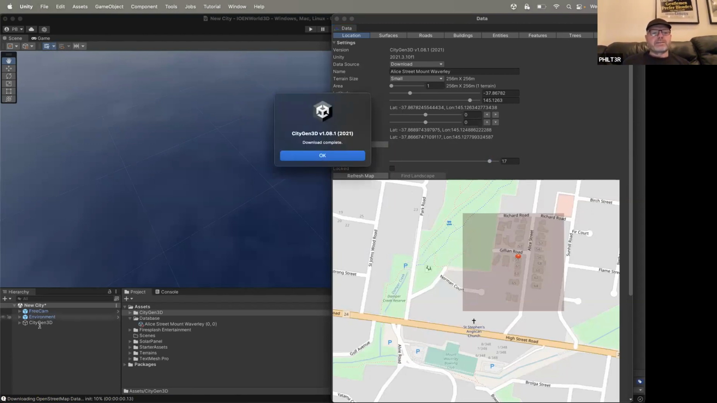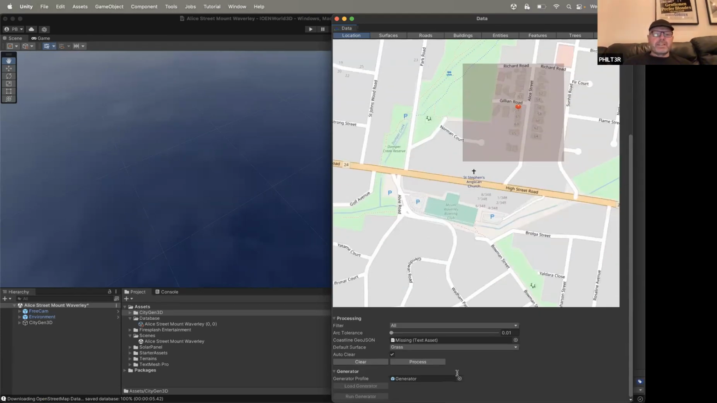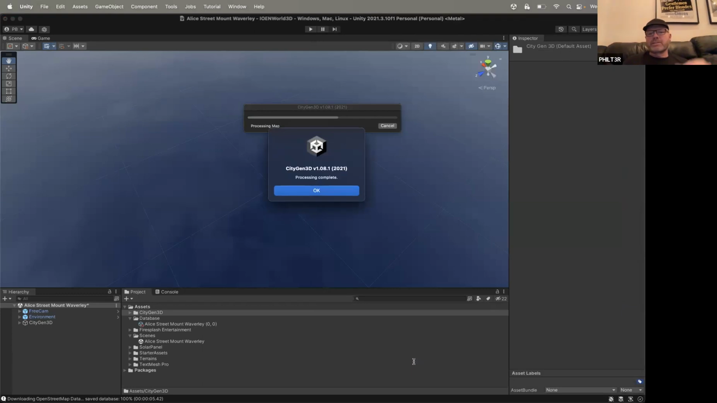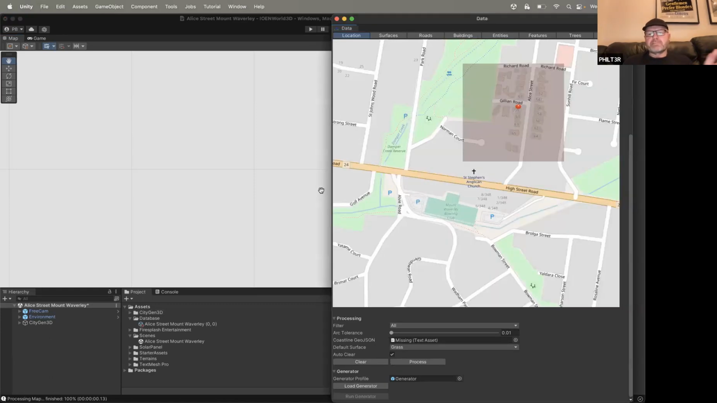And you'll see on the left here now, the hierarchy of my game objects now has this CityGen 3D thing, which has downloaded all of OpenStreetMap data. And we'll hit this button here to process it. So what that's doing is creating a 2D map of the information. And then we'll load the generator.